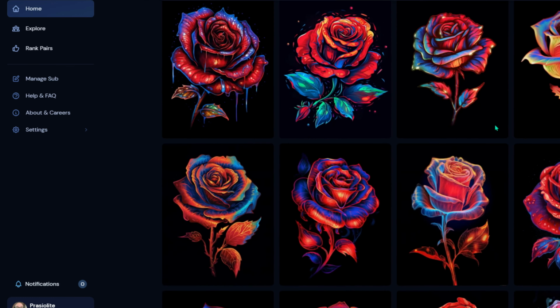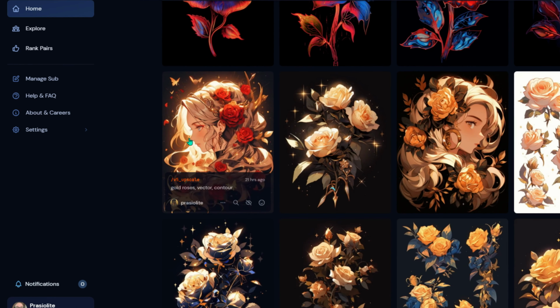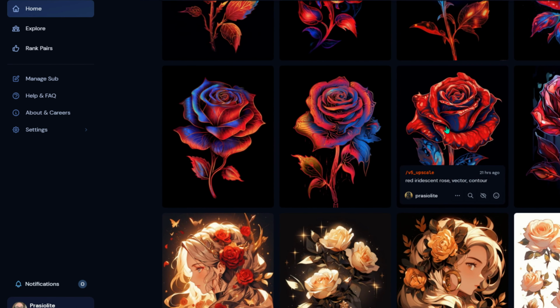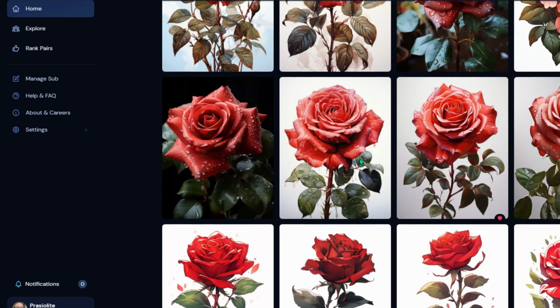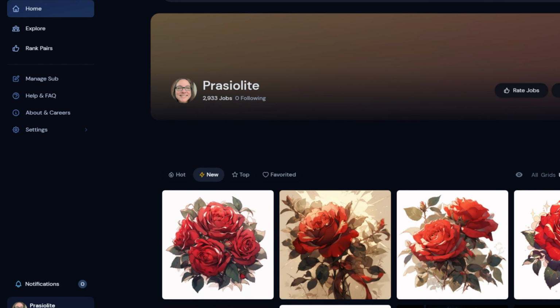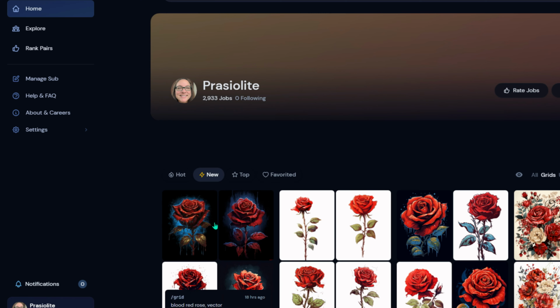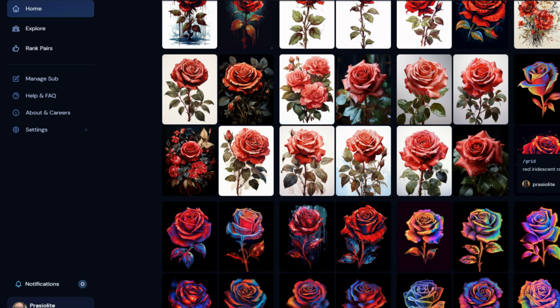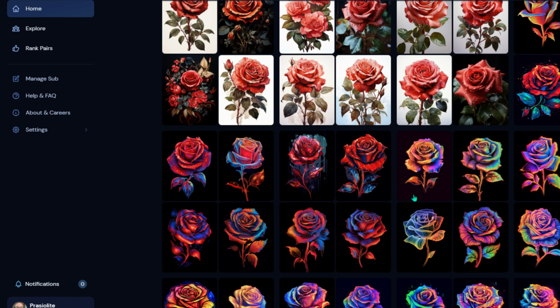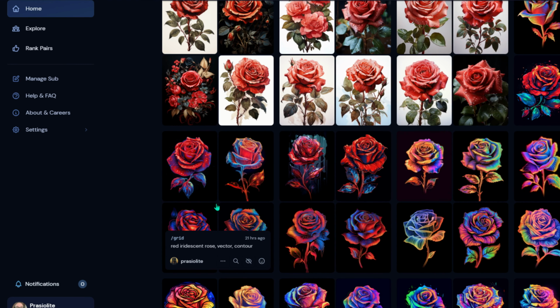So you can see that there's a lot of different styles and different formats. This one says version 5 and it's upscaled. But you can also see, and I'll show you these in just a minute, what they call grids. The grids are the sets of 4 that come out. So you can go back and say, okay, this set of 4 came out, this set of 4 came out, oh wait, if this is a different code than this, I want to see what that is, right? This one's iridescent rose, vector contour, this one's red iridescent rose, vector contour.